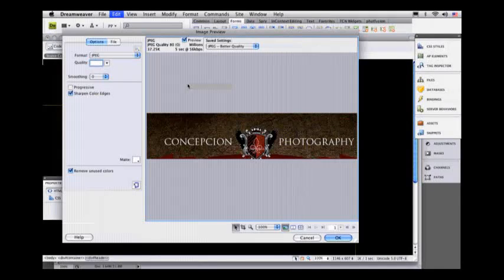I click on Save. Alt text, I'm going to say RC Photography Header. And I'm going to click OK. And there's the information. Not bad. From here, I'll just go ahead and do a file save.